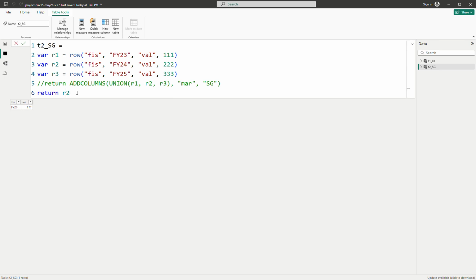So similarly, you have fiscal period of FY24, and then the value is 222, which is this row. But if you want to return two of them together, you have to use a UNION function. And if you want to add one more column for tagging purposes, then you have to use ADDCOLUMNS. Okay, so that's how it goes. Let me do one more time for the other market, and then we can go to the next step.